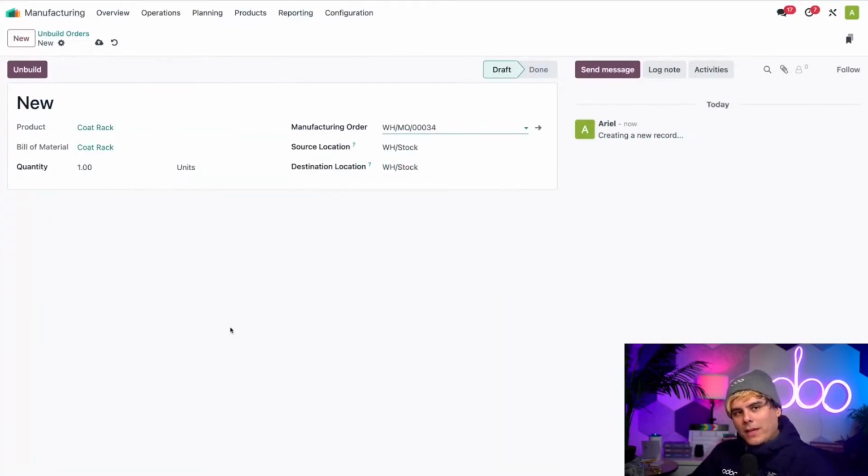We'll just pick one. Now, the source location field that we have, which happens to be right below it, is used to specify the location where the product being unbuilt is stored. The destination location field is used to specify the location where the reclaimed components will be stored after unbuilding is completed. Both of these fields are set by default to our main warehouse location. I'm just going to leave them as is for this order.